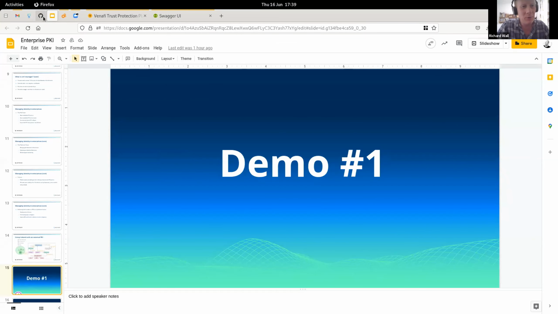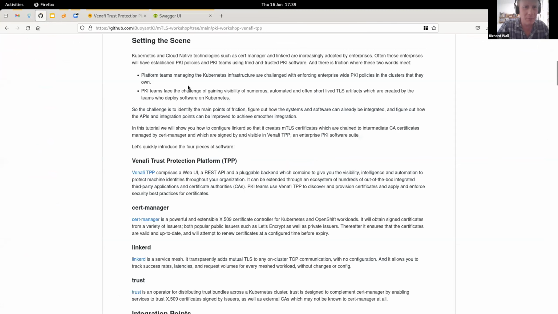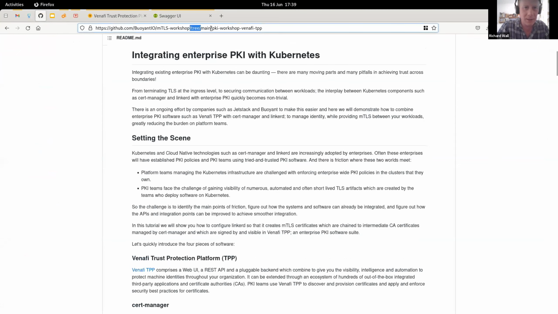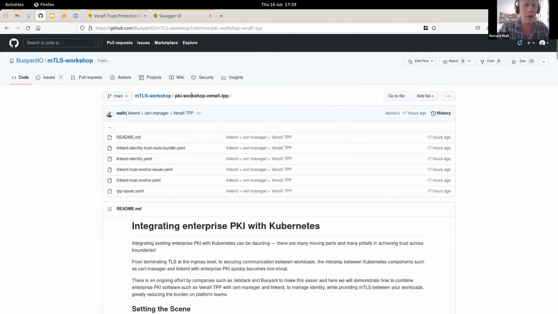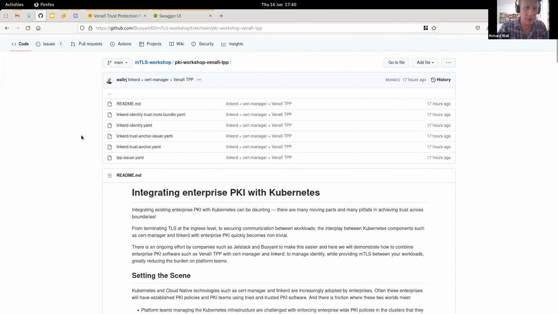So everyone here should have received the link to the GitHub repository, which I've got on my screen. And for this demo, we're going to be following the steps in the PKI workshop-venafi-tpp directory. You can follow these steps at home. In particular, you can look at the YAML files that I'm going to be applying during the demo.